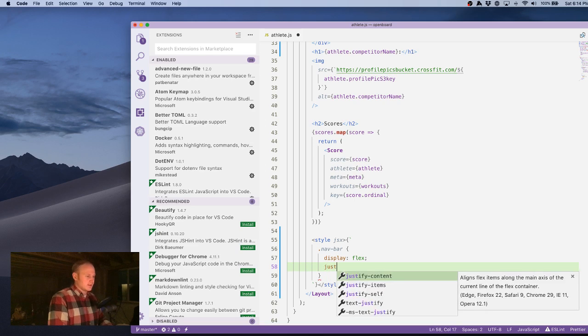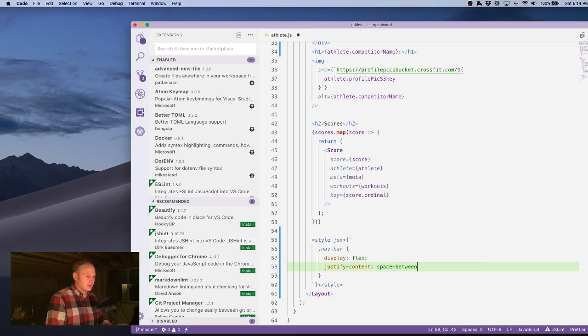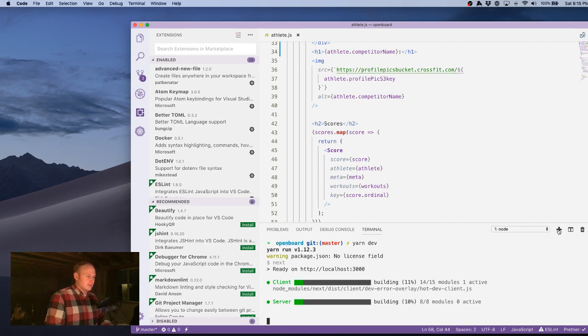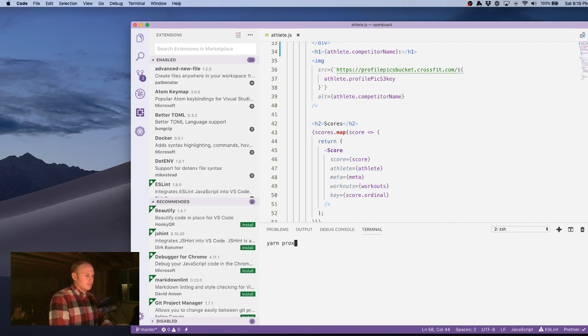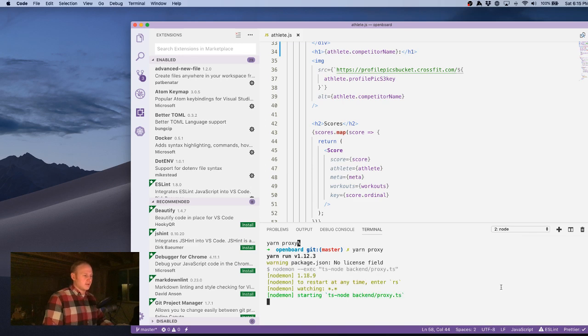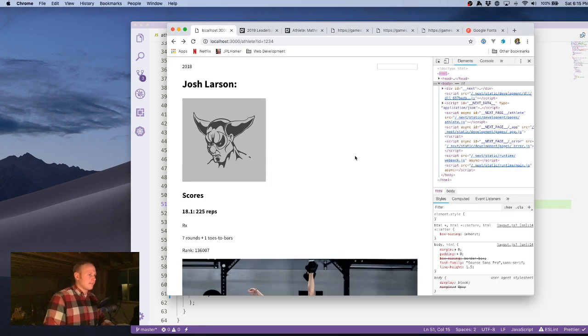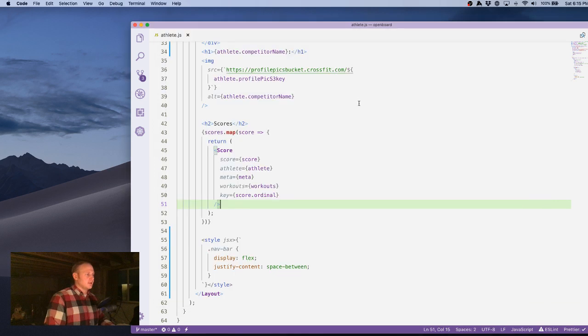I think it's justify content. Space between. There we go. And let's restart everything. We'll do yarn dev to start up the next server, and then yarn proxy to start up the proxy server. Okay. All right, so they're split in between each other.